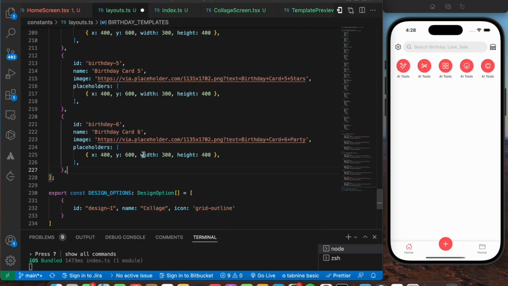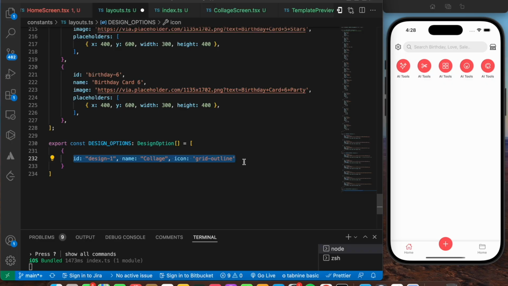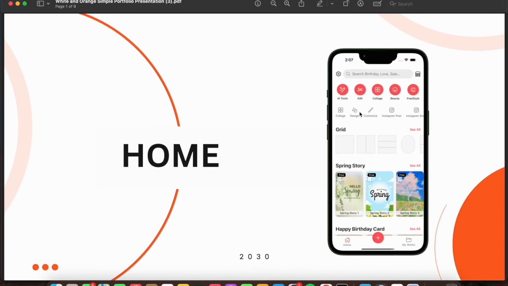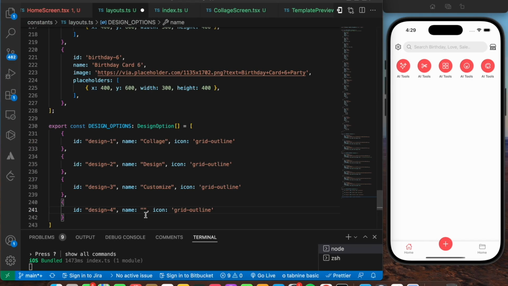Let's format this once and then I'm going to copy this down a couple of times. So this is going to be design2, design3, as well as design4. Okay, so name is going to be collage, this is going to be design, and this is going to be customize. So I'm going to say customize, and this is going to be your Instagram post. So basically this is with respect to all of these designs. Okay, so here I'm going to say Instagram post.